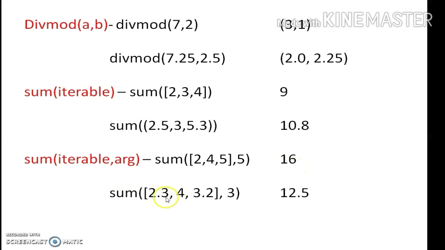Then sum of 2.3, 4, 3.2. Okay, 2.3 plus 4 is 6.3, then plus 3.2 is 9.5, plus 3 is 12.5. Okay, that is, sum of iterable comma argument means the iterable elements will be added first, then the argument will be added to the sum.